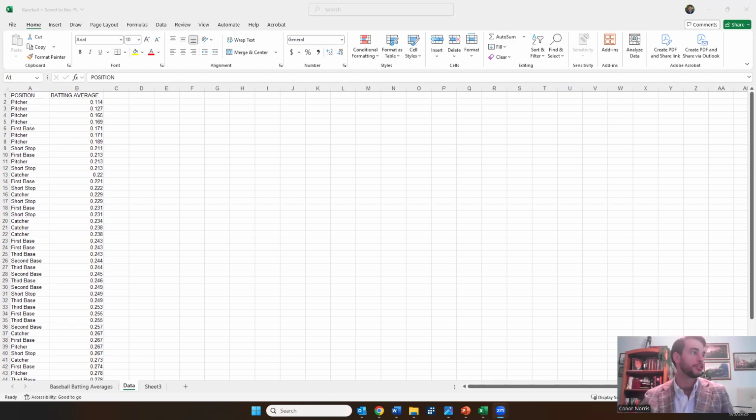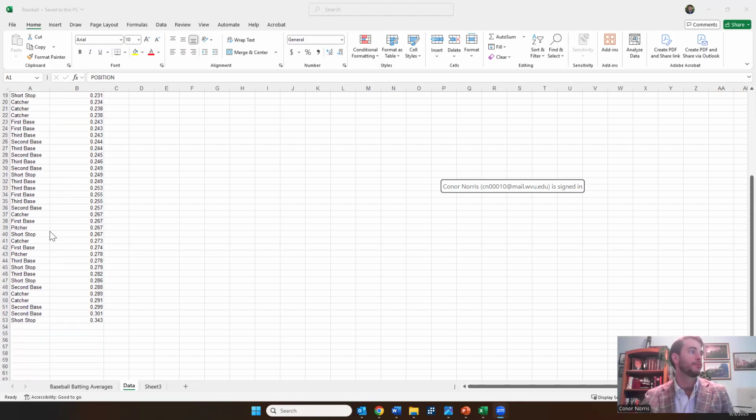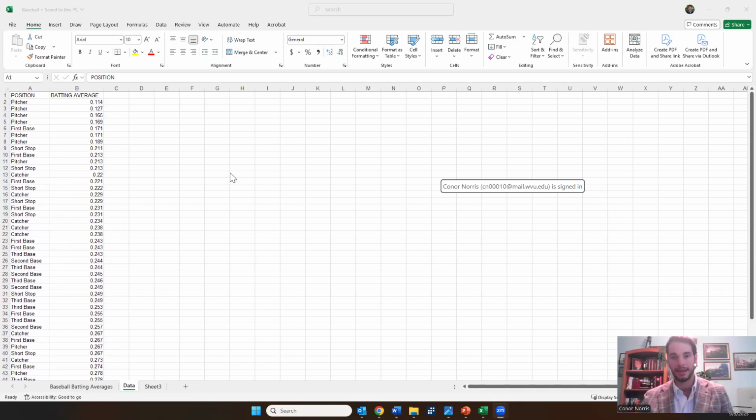But here we have the positions on the baseball team. We have a few of them. It doesn't look like we have anything in the outfield. Now notice that we don't have names for the players. We have individual observations, but we just have their position and their batting average.